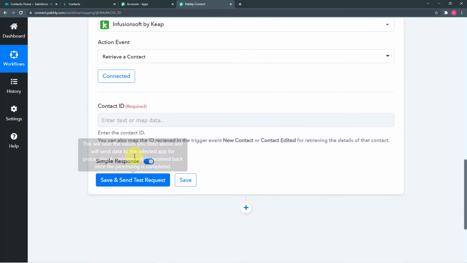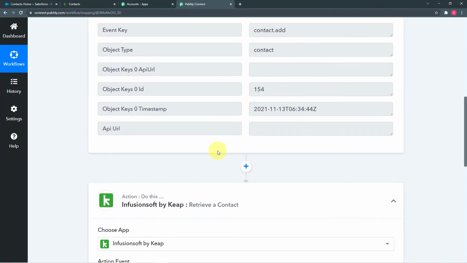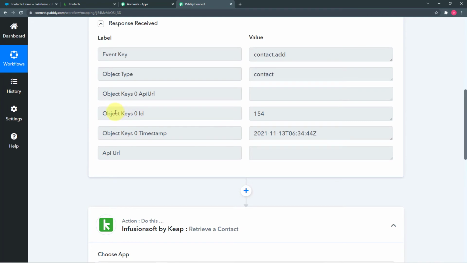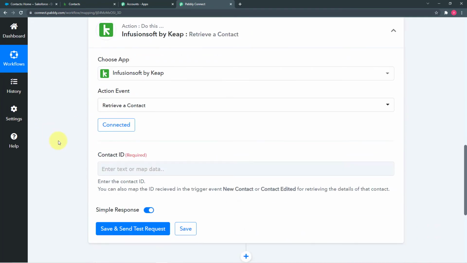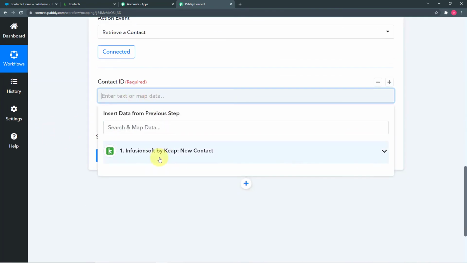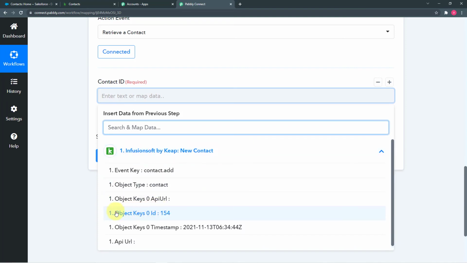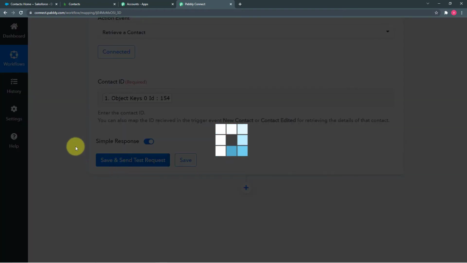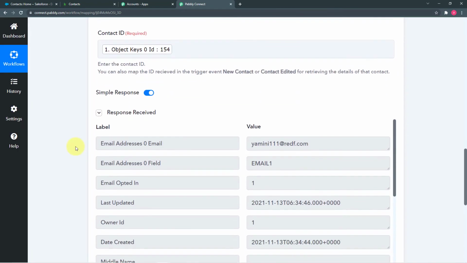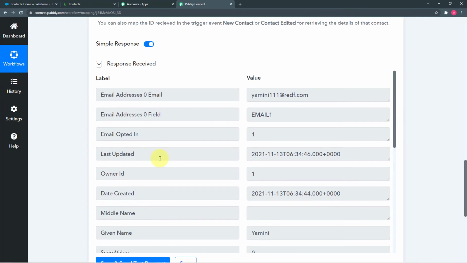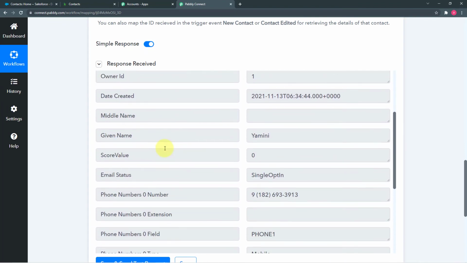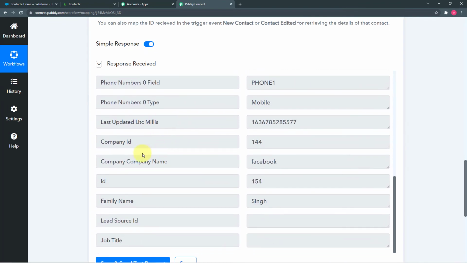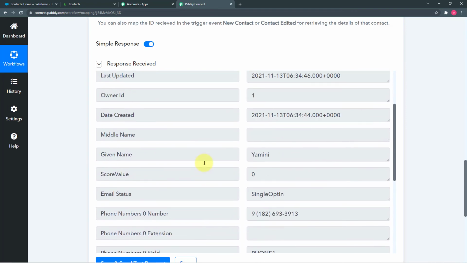And then it is asking for the contact's ID. So here you have to map the contact ID of this contact here, this object keys ID, this one. Okay, so click here on contact ID, then click on Infusionsoft and map this contact ID from here only, right? Then click on save and send test request. And now it will show you the details that we have filled in the Keap application of our contact like this, right? Okay, so we got the data of the contact.